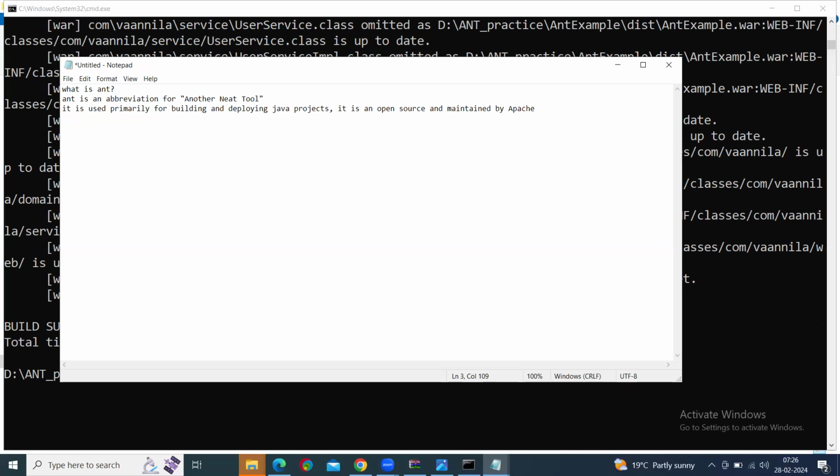Okay. So now, see, I told you this build.xml will be given by the developers only. And it includes so many tasks. And who is the maintainer of this? It is maintained by Apache. Apache is the product owner. Okay. So now go and check.